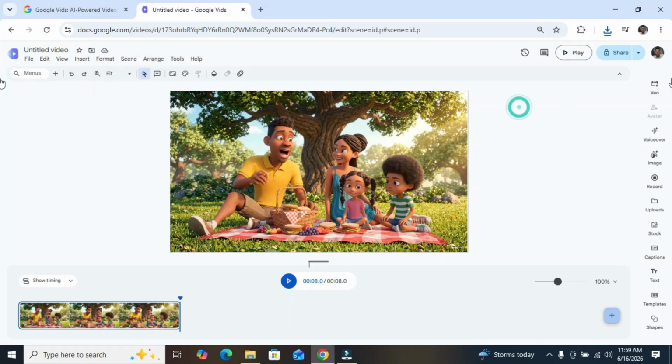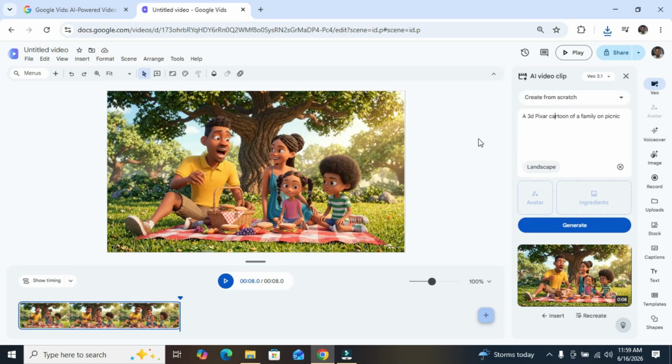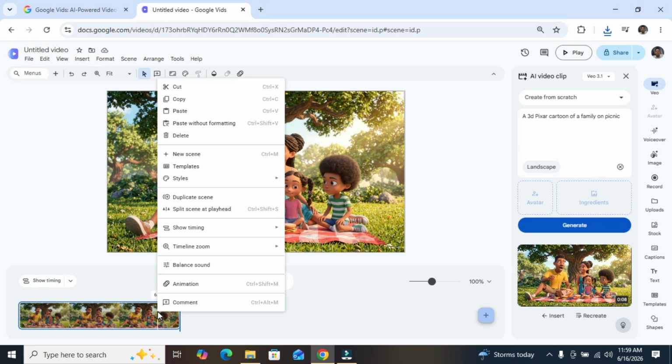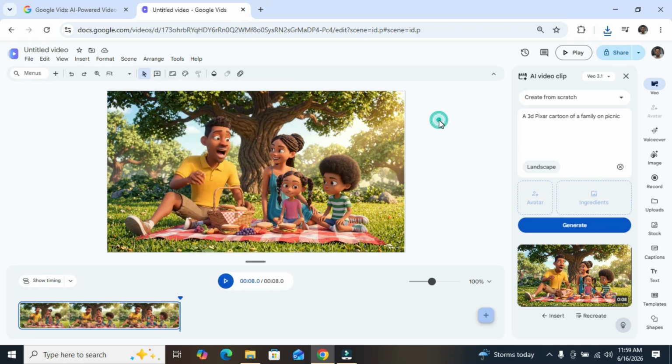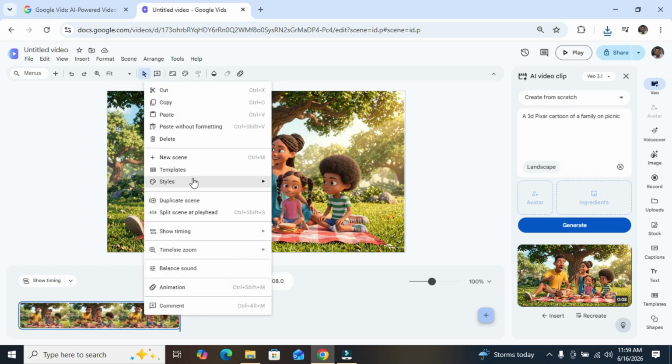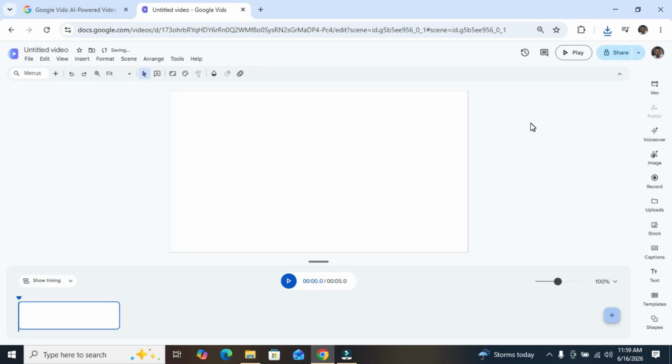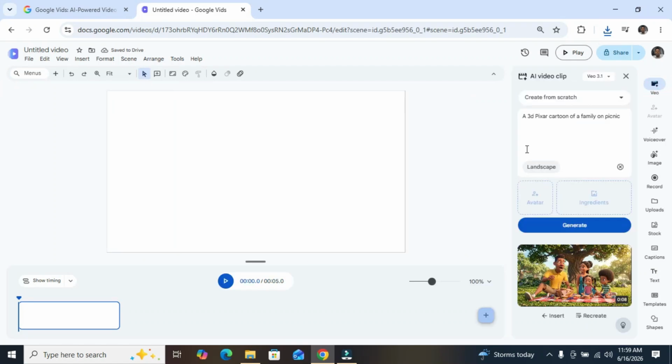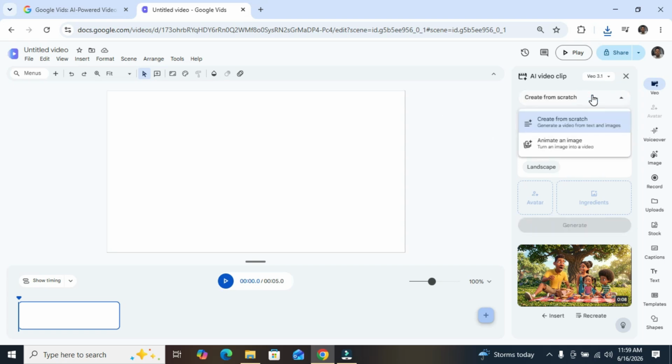Let me go ahead and click on VEO also generate. I have this. I can decide to remove this one. I want to remove this. Let's see, I can decide to remove this and delete. Click on add new scene. I go to VEO and say what can I create out of it? So I just created from scratch.